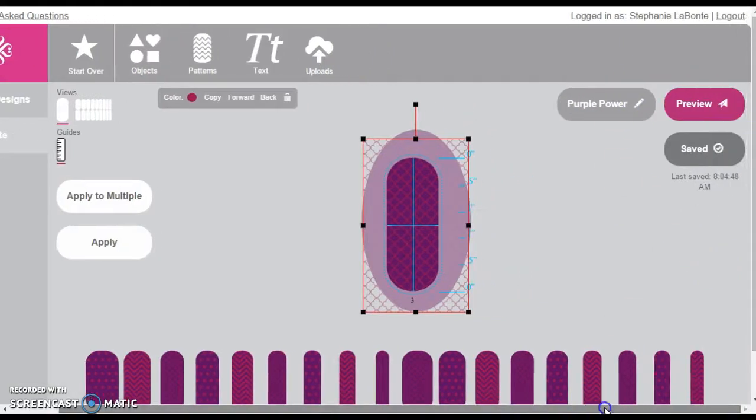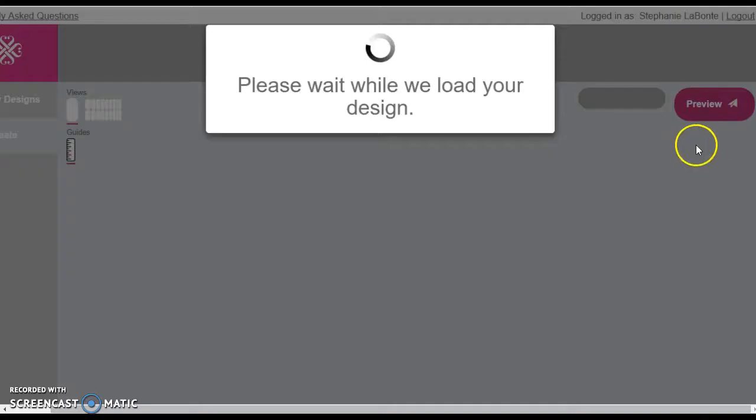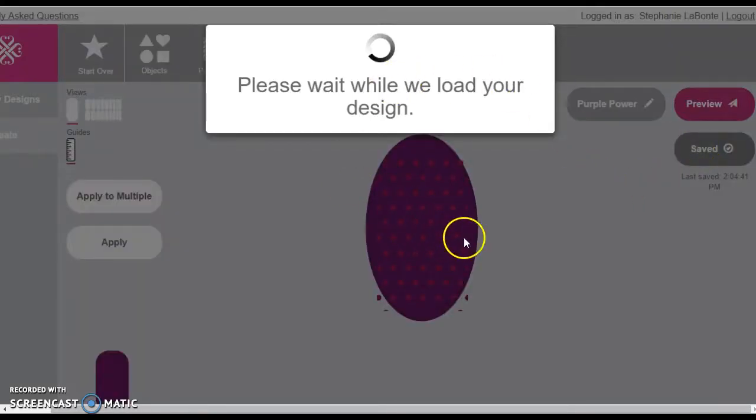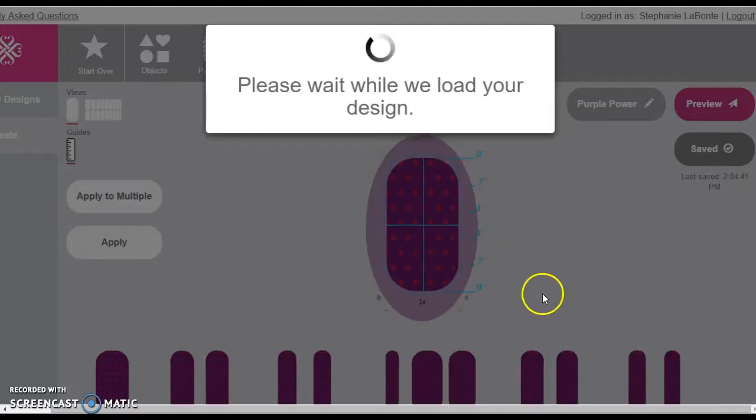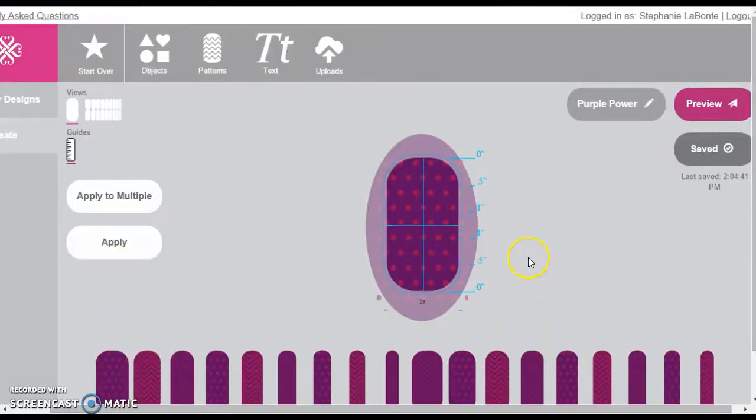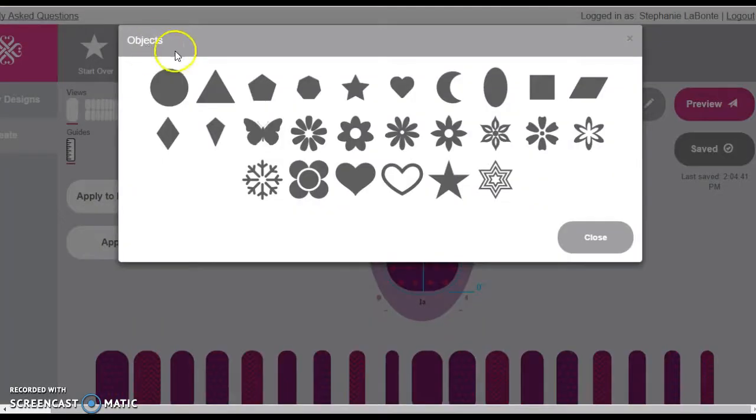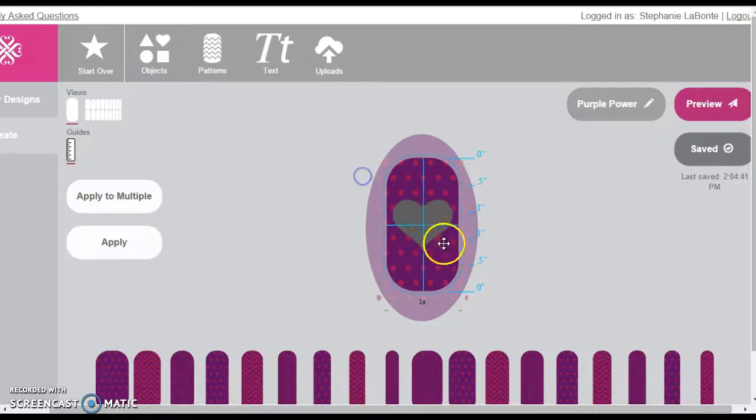It will save periodically throughout, but if you are concerned about losing any of your work, you can come over here and hit save, and it will make sure that it's saved all the work you've done up to that point. Now there are other options within Nail Art Studio. You can add other objects, butterflies, flowers. You can add a heart to the design.